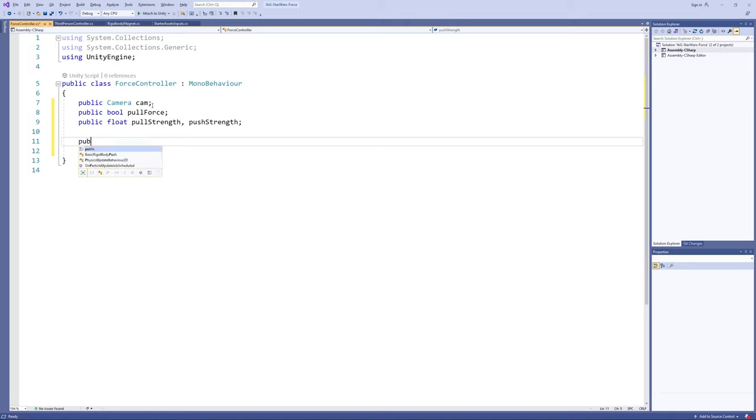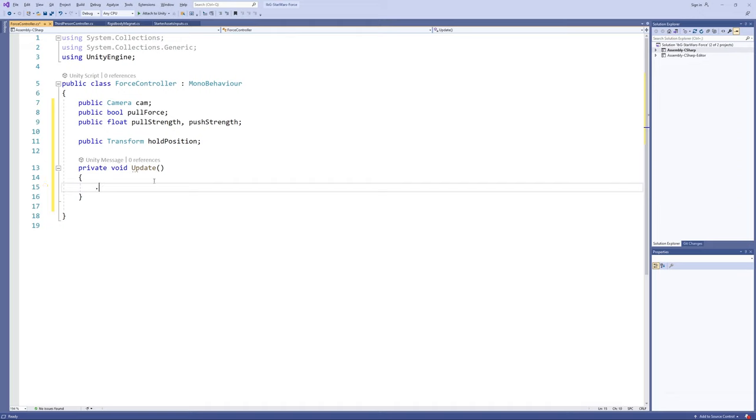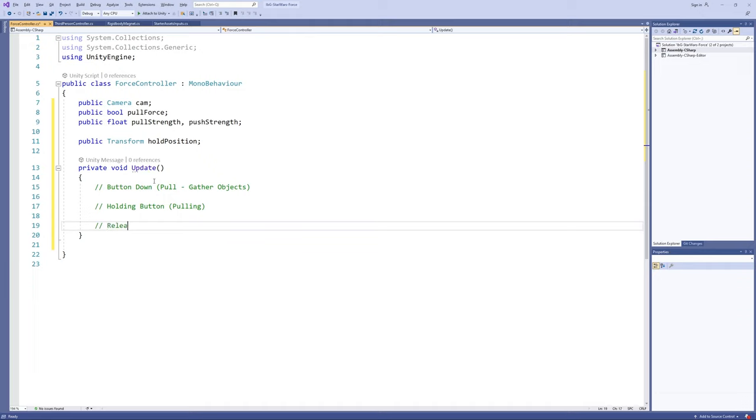And let's store the transform of the place where we're going to hold the objects. You know, it's like the hand of the player or just an object in the air. So I'm just going to call that hold position. And let's go to the Update function. Now we have a couple of actions. First, we have button down, pull and gather objects, and then holding the button, which is pulling as long as we're holding it. And then once we release that button, the right mouse button, we're going to let it fall, and then the left mouse button, which is throw. So throw, left mouse button down.